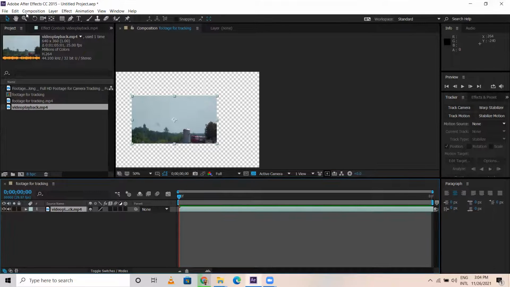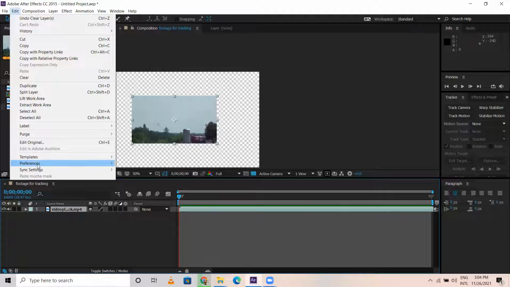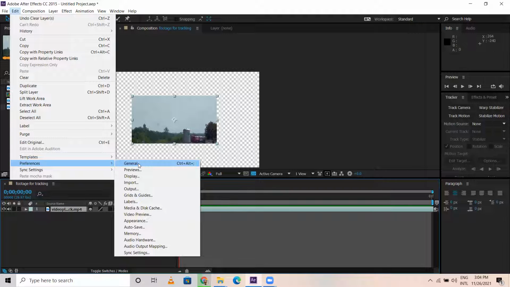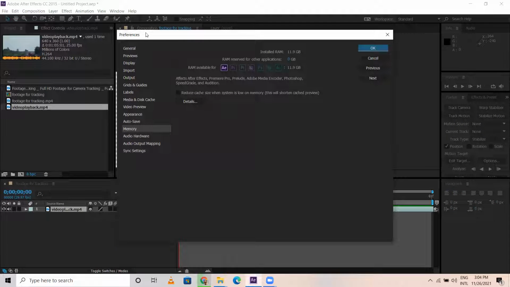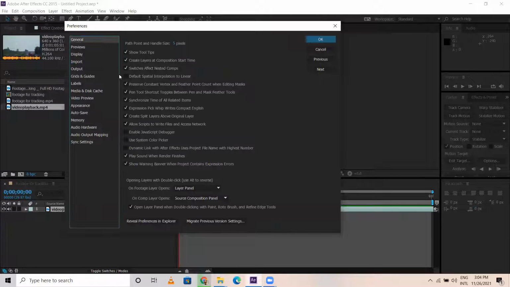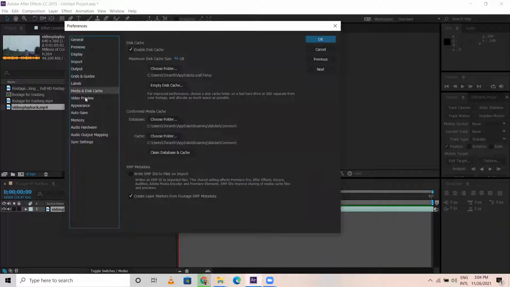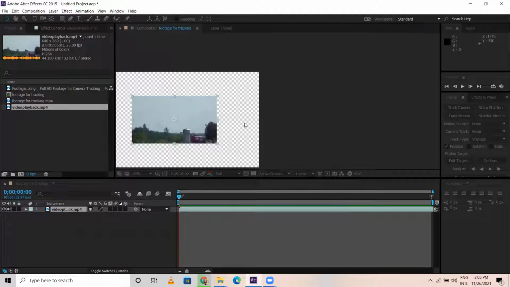If After Effects is giving some issue, you just go to Edit, Preferences, Memory or General. You come to General, Media and Disk Cache. Empty disk cache. We need to empty this. The maximum disk cache is 46 GB. So I did empty the disk cache now.